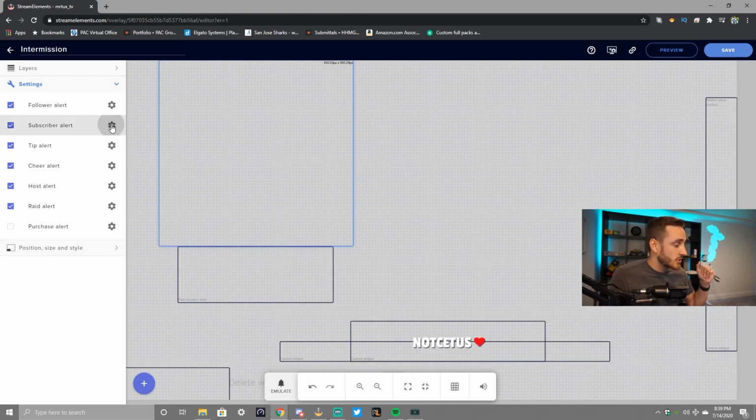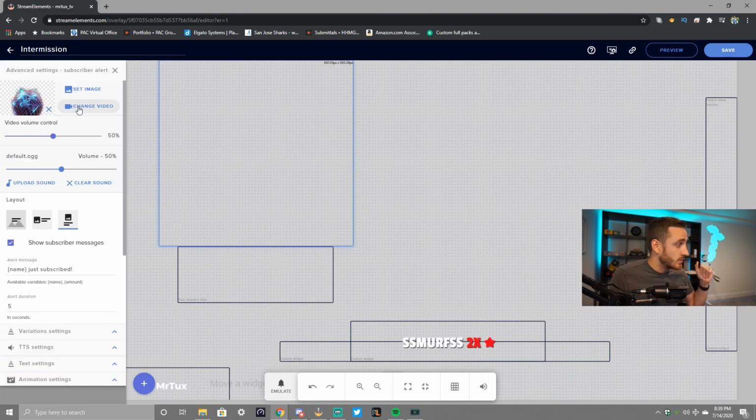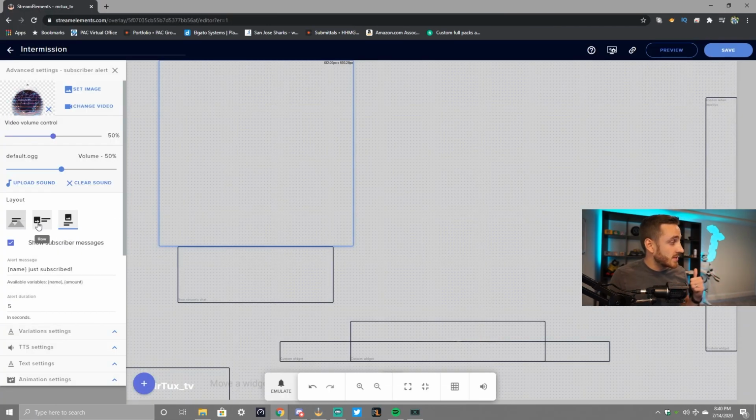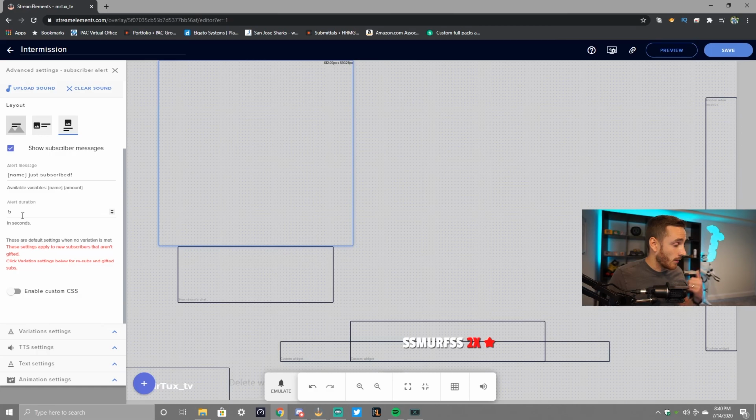If you want to change your subscriber alert, you can do that. You go and change video. You come over to upload, and you go to select files, and you'll be able to select one of your files. And you can change the orientation of it. You can change the volume. You can change the video volume control. You can control your sound volume. You can even change the alert message and change how long the duration of the alert lasts.